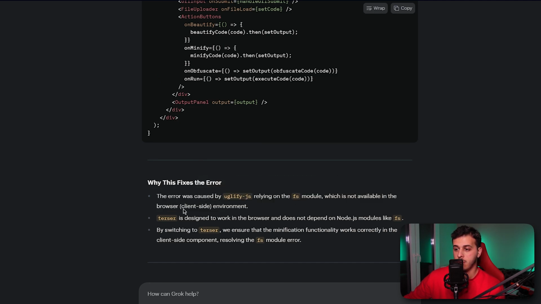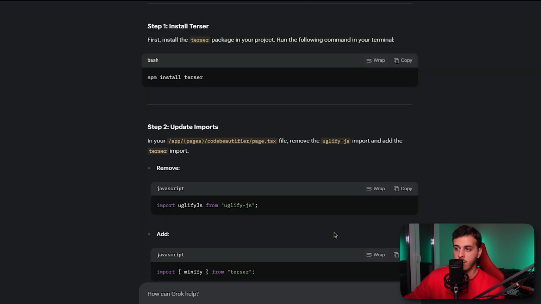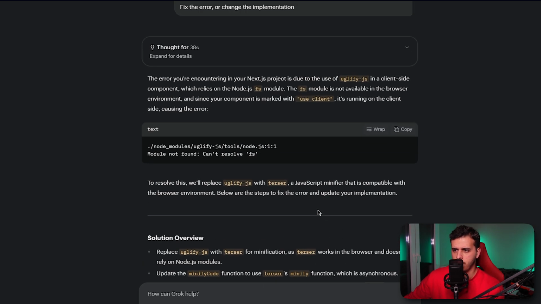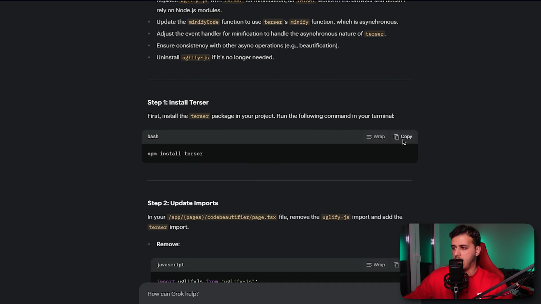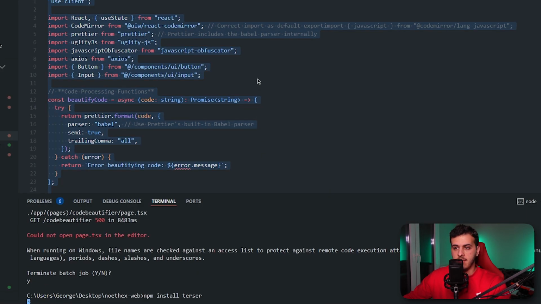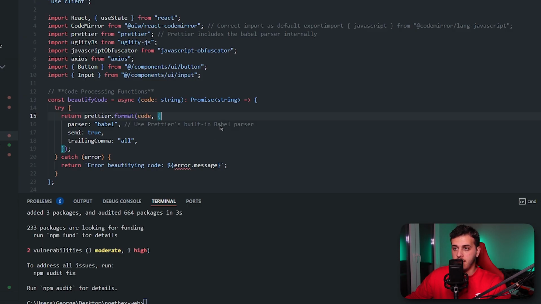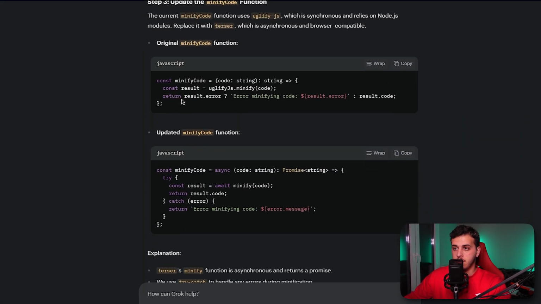FS module, which is not client-side. Tensor is designed to work in the browser. Switch to Tensor. Okay, so it tells us, bro, just remove that. You should not really care. So let's go with it. Let's give it a check. Let's give it a look. So remove this, add this. So that's what we're going to do.